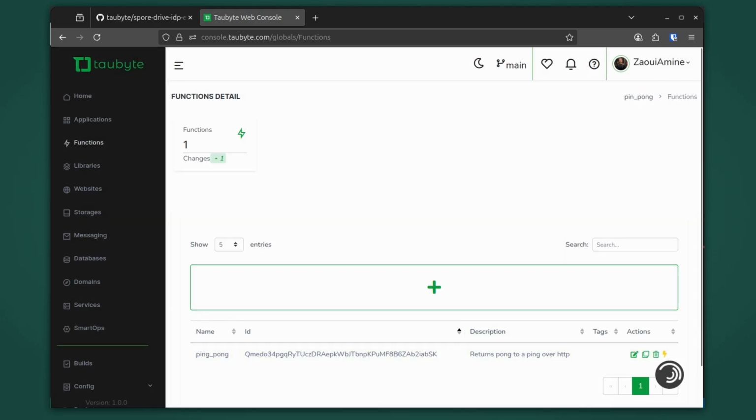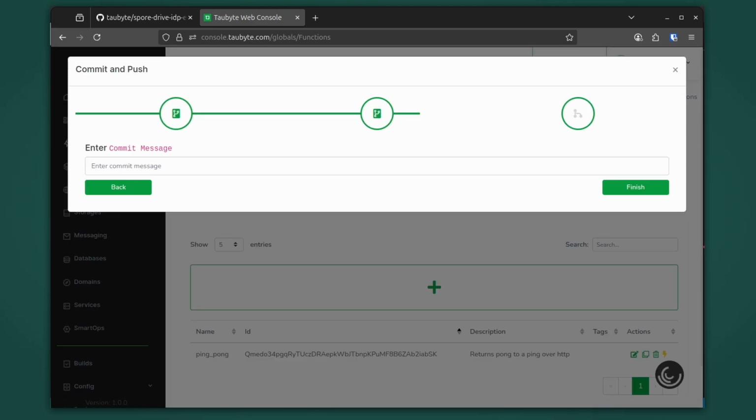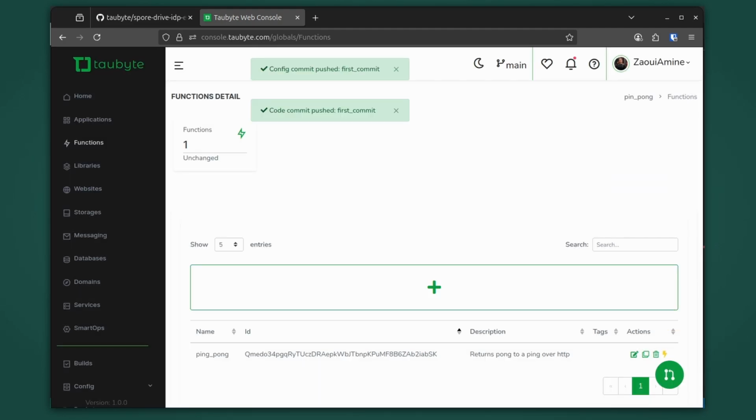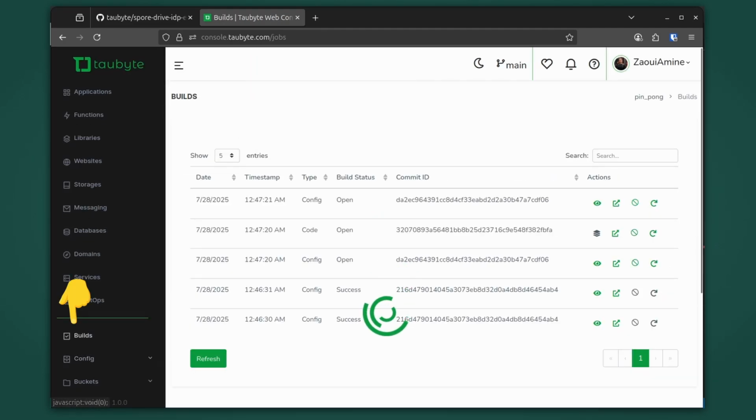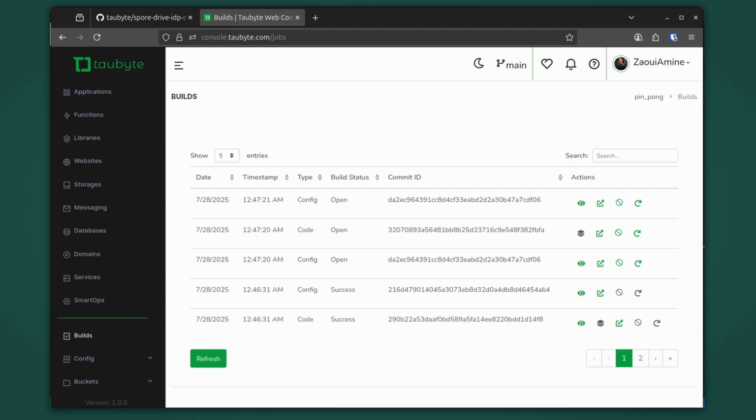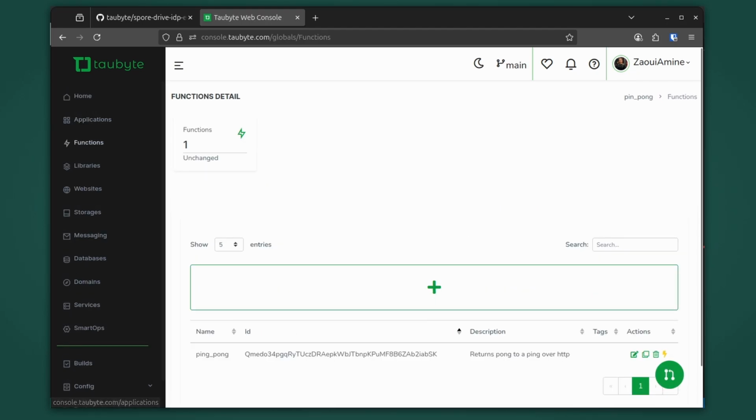After that, we need to trigger a build since these changes are only in the browser. Let's push the code to GitHub and check the status in the builds tab in the lower left corner of the screen. If everything goes well, you will see a success. Head to your function and click on the yellow lightning button on the right of the function. You will get a response of Pong, and that is it.